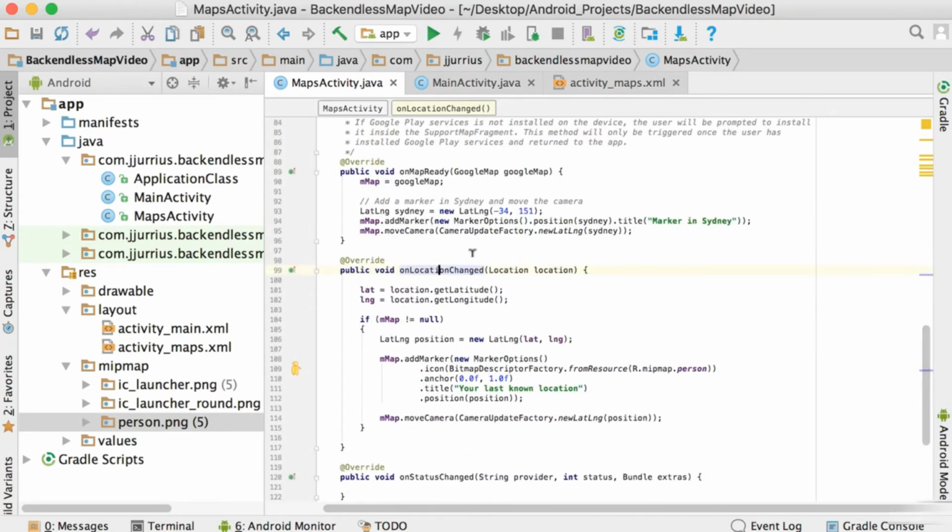So the onLocationChanged method takes in a location, it gets the latitude and the longitude, checks if the map is not null, sets the position, creates the marker with a picture if you want to add your own picture there, and then it moves the camera to that position.